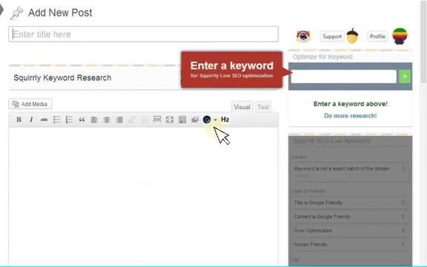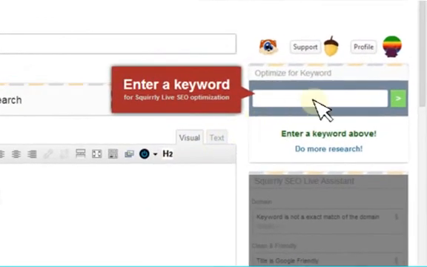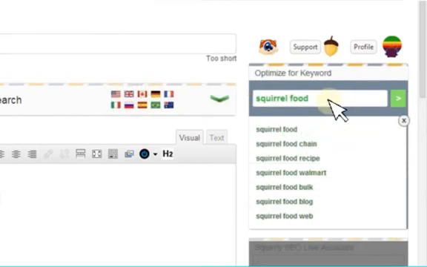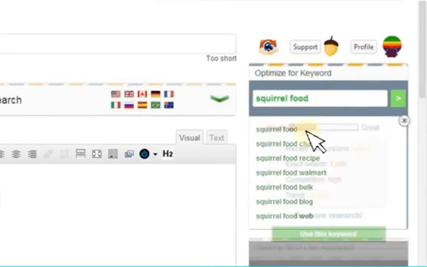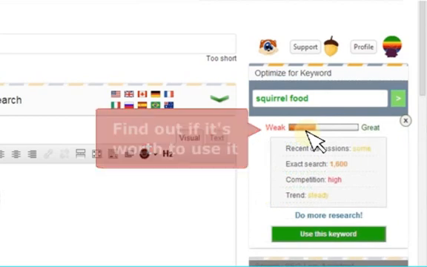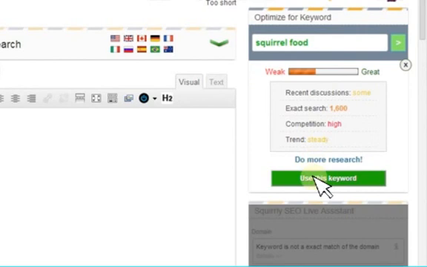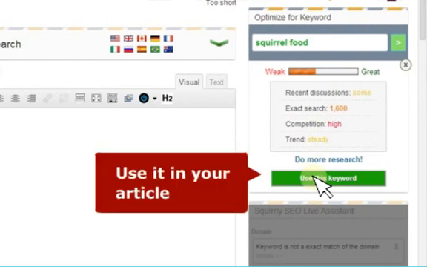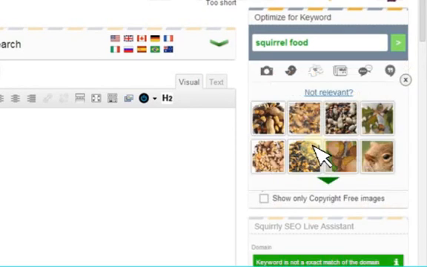Let's see how we can start using the SEO Live Assistant. Enter your keyword there. For example, let's take squirrel food. And we're going to see if it's worth using it or not. And if you think it's worth using it, click use this keyword and start using this keyword for your article.